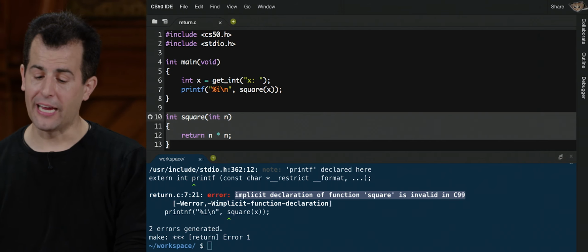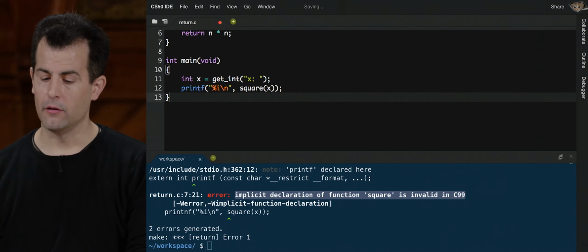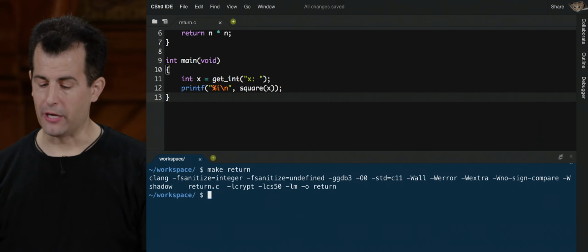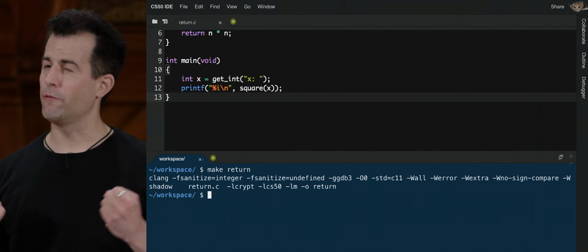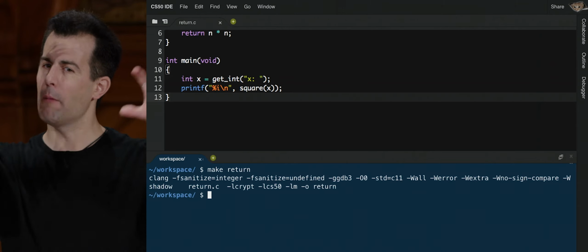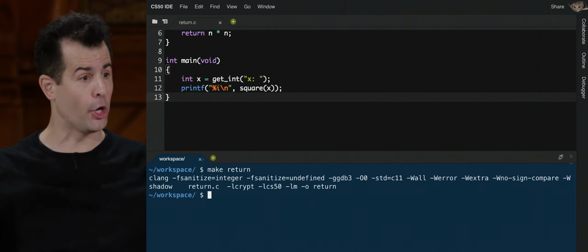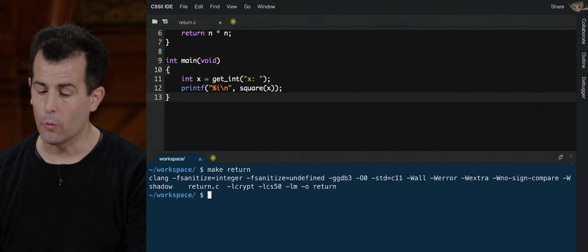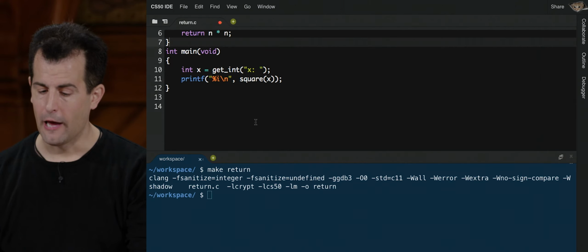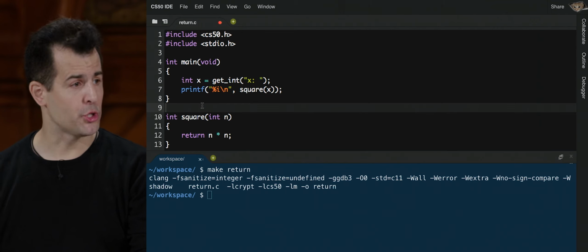I could fix this in a couple of ways. I could take this block of code and just move it up here, and then save it again, and run make return, and that works. But that's kind of a cat and mouse game. Eventually, when your programs get complicated enough, you can't move every function above every other function. But that's OK, because what we could also do is undo this and put square at the bottom and keep main at the top, which is better practice.